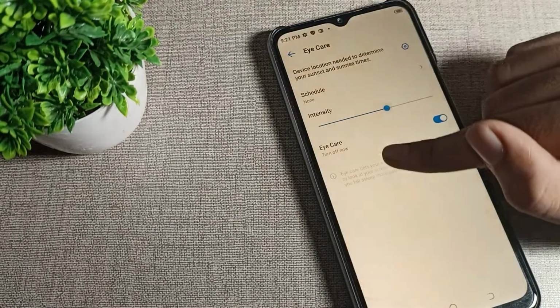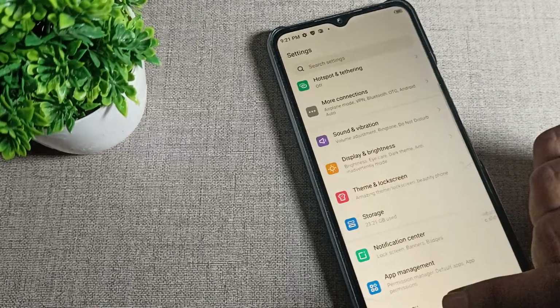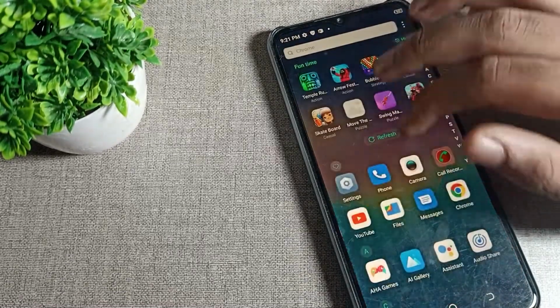So we will enable it. After enabling, you can increase and decrease your brightness setting according to yourself. So like this, we can enable eye protection mode setting and we can use it in a Tecno phone.